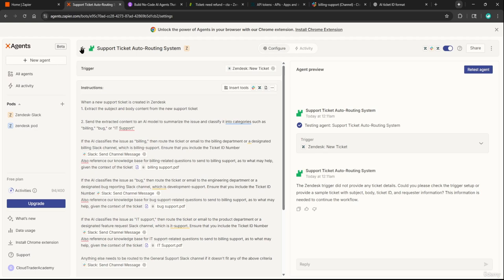Otherwise, that pretty much covers at least a beginner's guide with AI agents on Zapier. And now we're going to finish off Zapier by looking at Canvas. So I'll see you there.